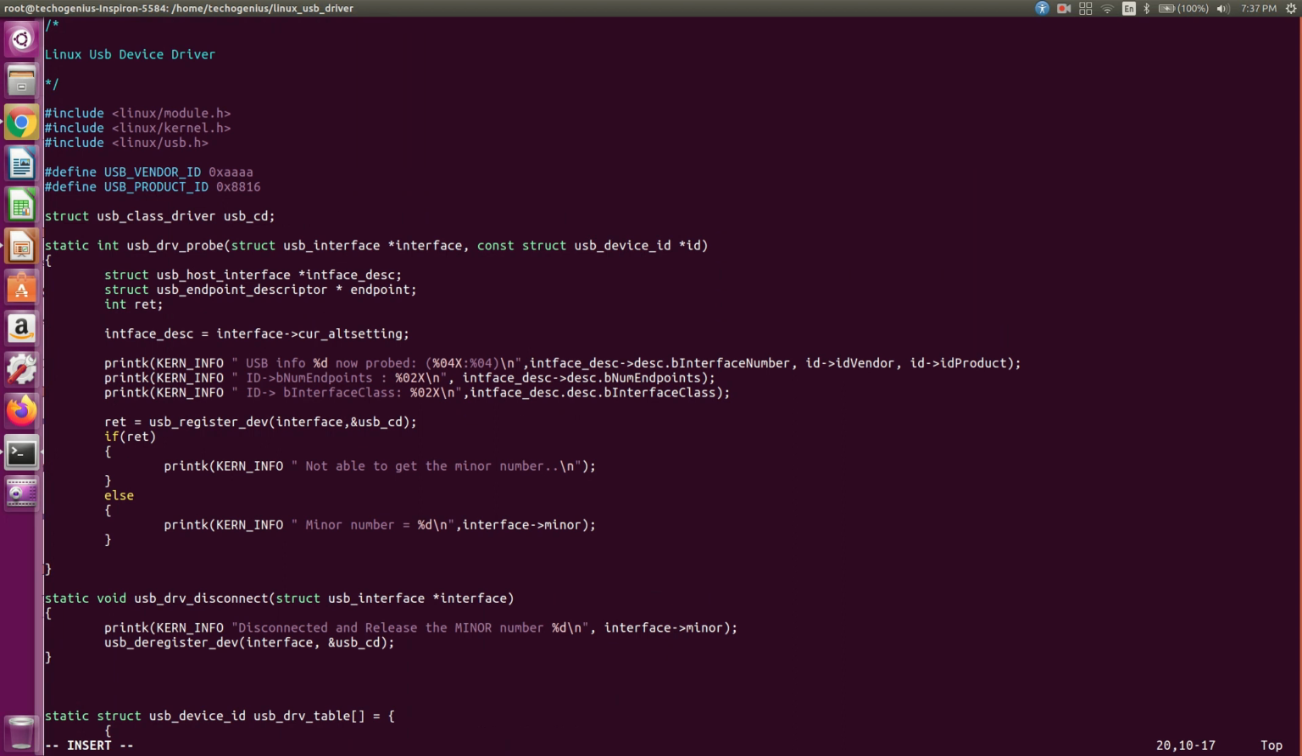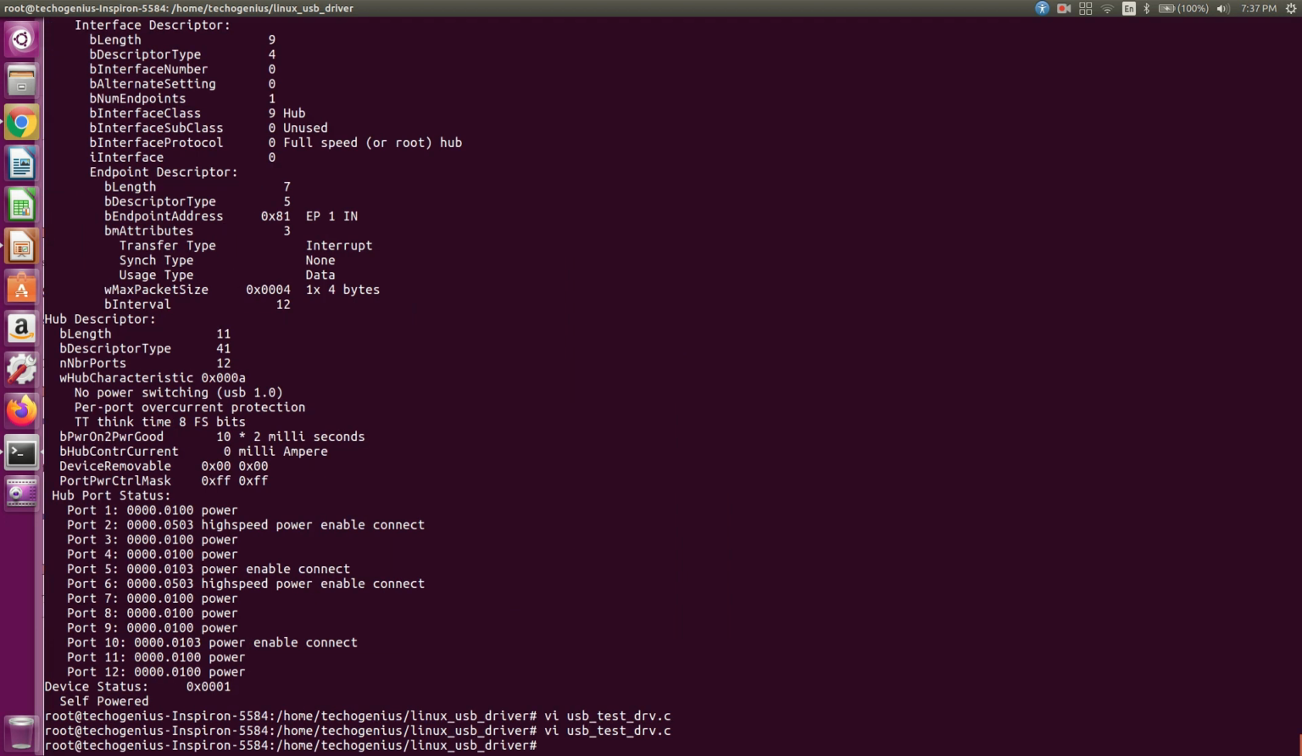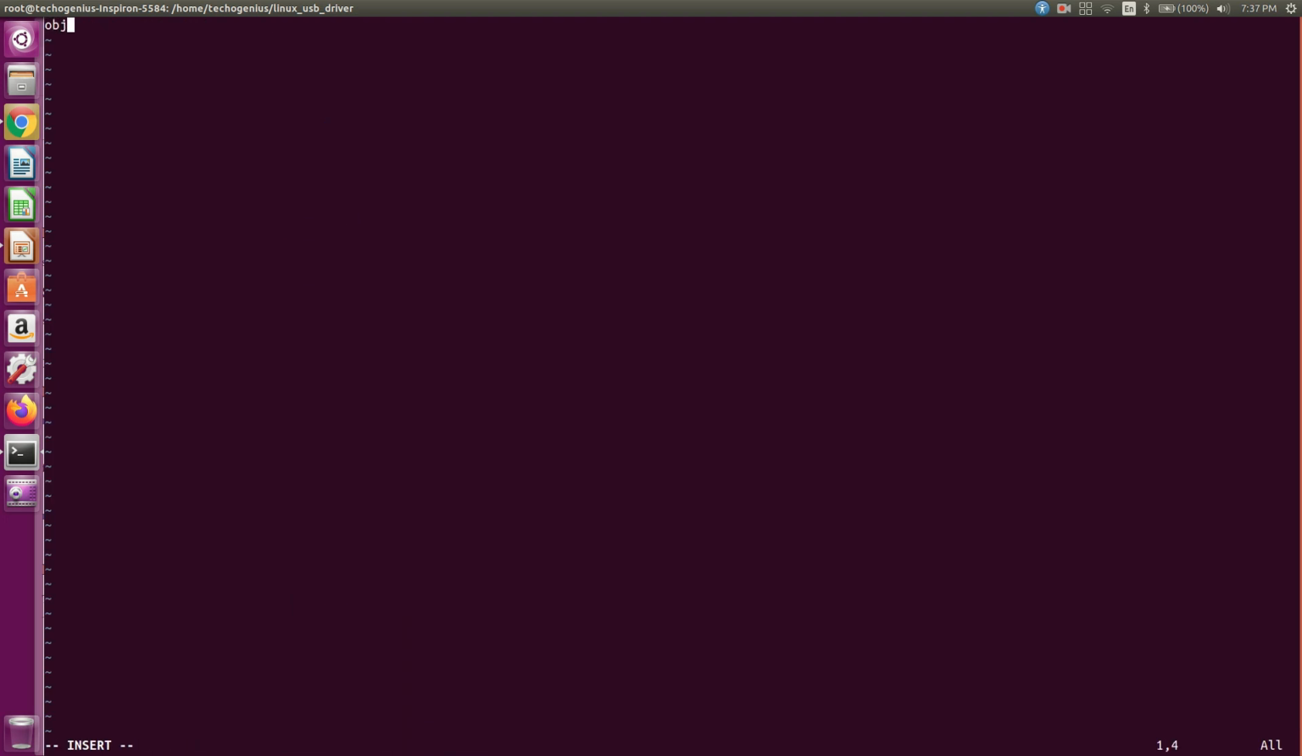Here you can use the file operations structure also, where you will use open, close, read, and write for the data transfer. But as we are not going up to that, we just want to probe the USB driver whenever we connect our USB device. Correct? So nothing less, nothing more than what we need to use. Okay, so let me just quickly write the makefile.